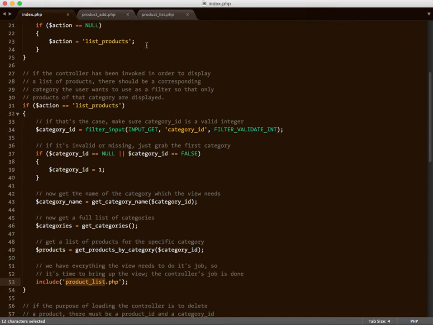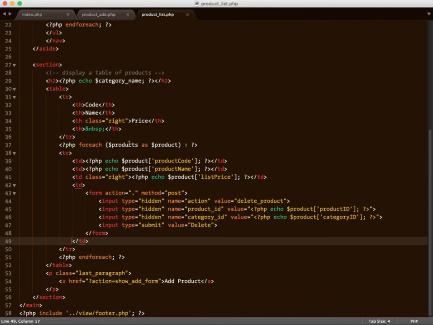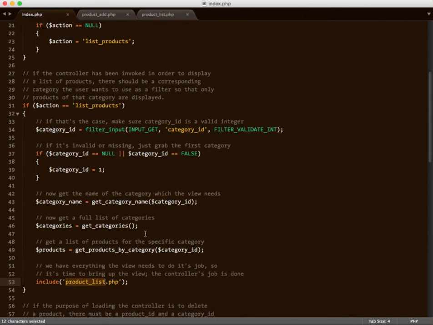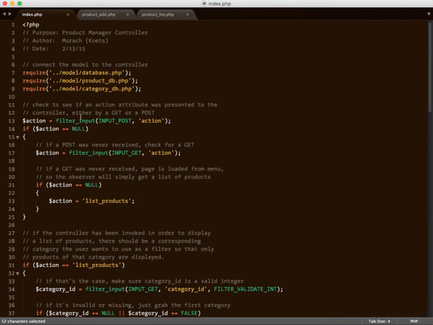Now the product list view, I'll just jump right into that. He begins by including the header piece of the view. And of course, the view has HTML in it. Notice that the model doesn't have any HTML, which it shouldn't. We looked at that in the first video. But the controller doesn't have any HTML in it either.